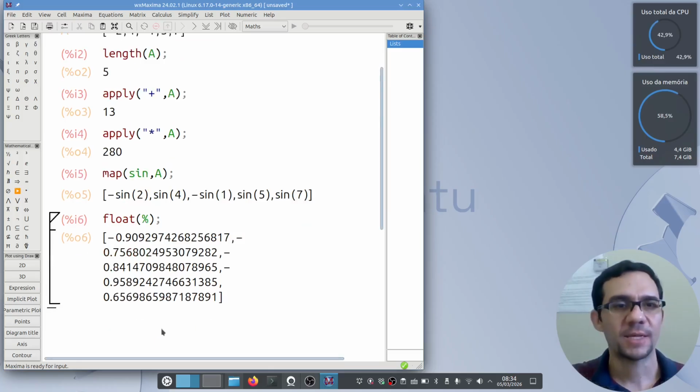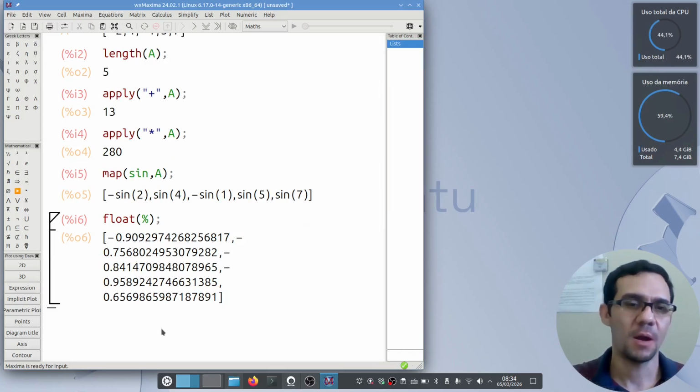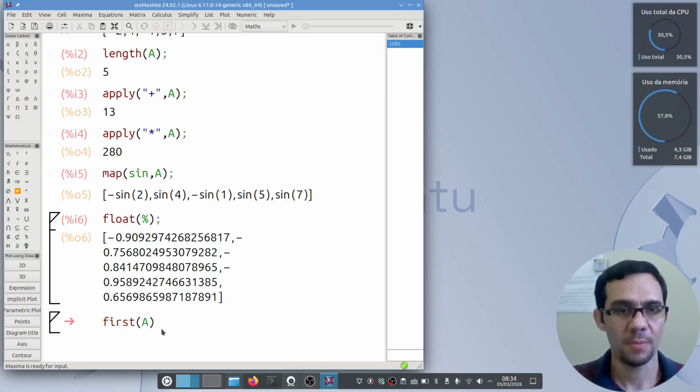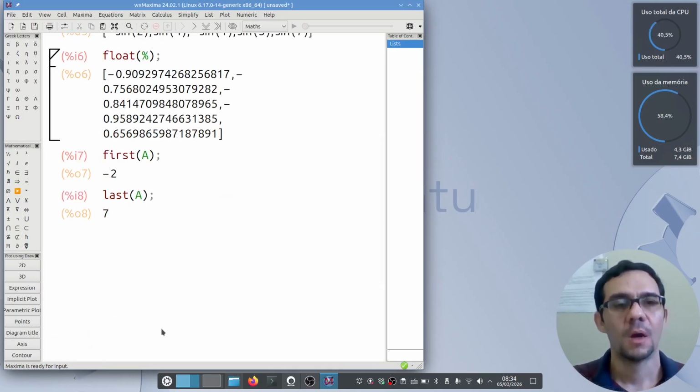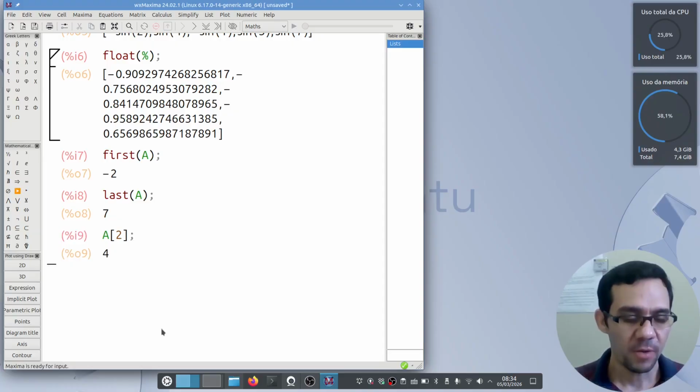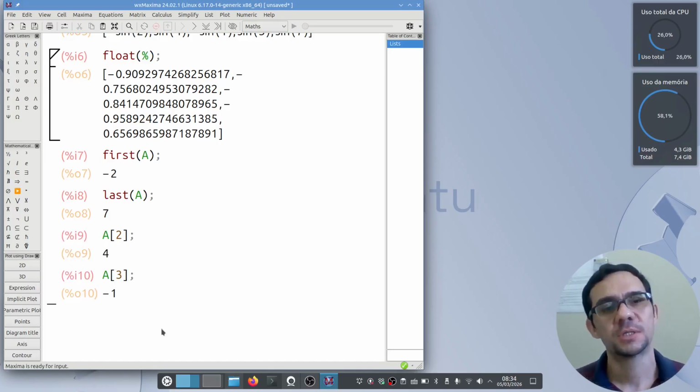We can also select specific elements of the list. For example, the first element, the last element. But I can also select elements that are in a specific order. For example, if I want to select the second element of the list, then I have to type this. If I want to select the third, then I do this.